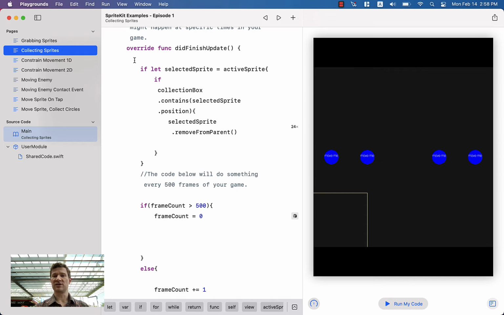Inside the didFinishUpdate function, I am getting the selected sprite, so that's the selected circle, and I'm checking if the collection box contains the selected sprite.position. So collectionBox.contains is a function that you feed a point, and it will return true or false based on whether the point you give it is contained within that sprite. And so if the collection box contains that selected sprite, then it removes it from the parent.